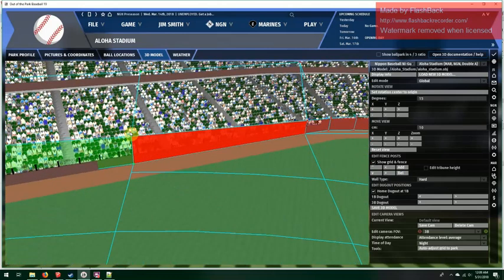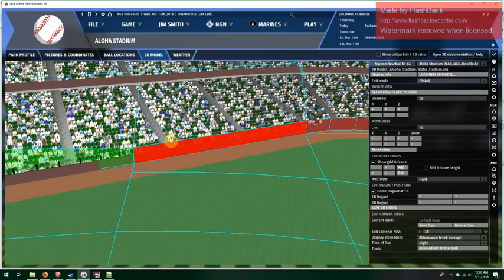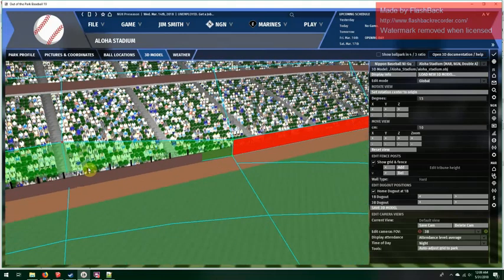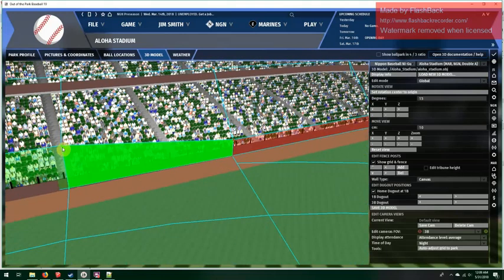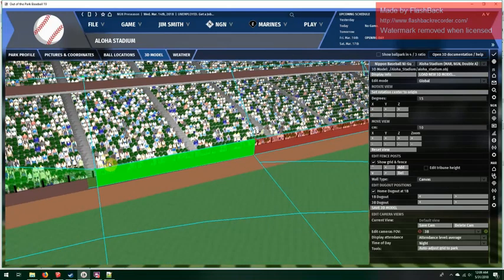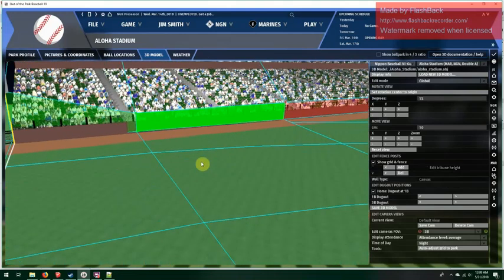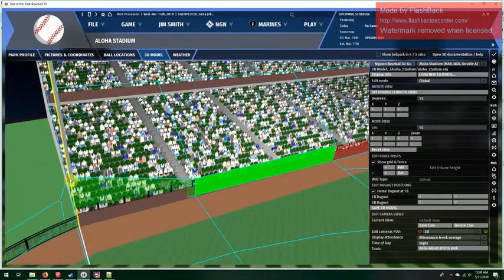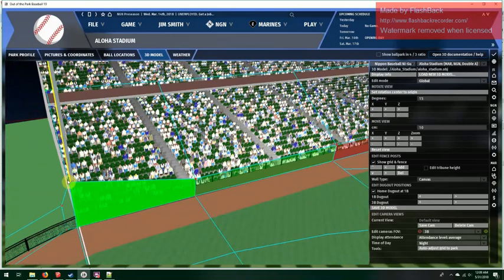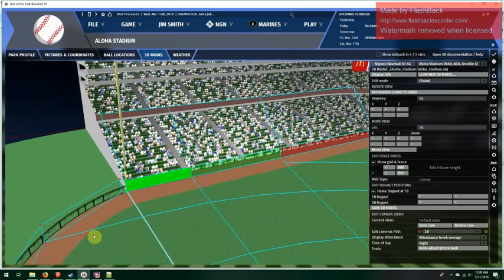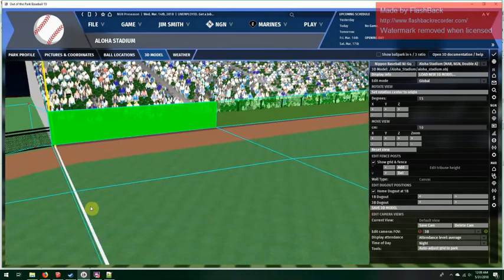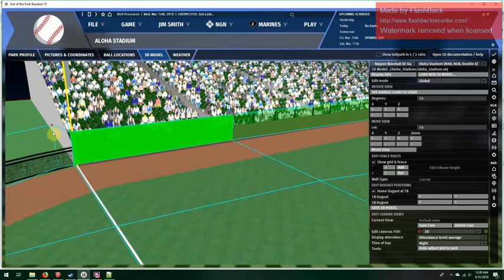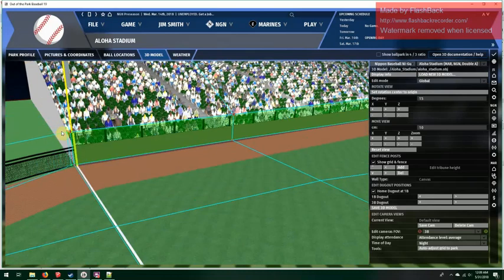Just click. Okay, that's good. All right. There you go. That looks pretty good so far. It's pretty much on line. You can see it's a little bit off on the foul line, but I think it's pretty close. I'm happy with that. Okay, we'll leave that there. We'll bring it down a little bit.